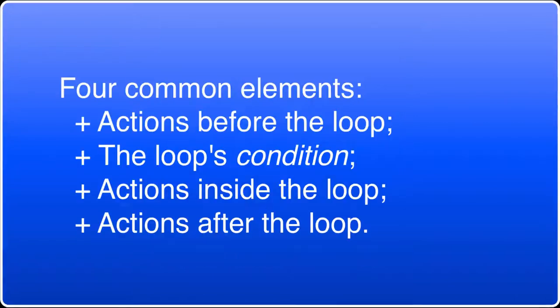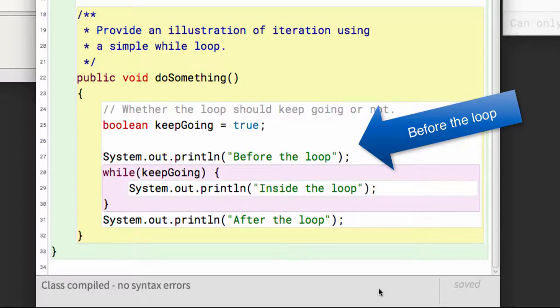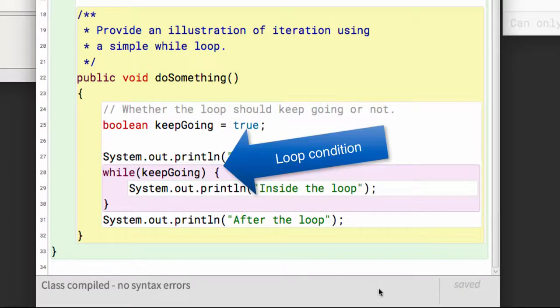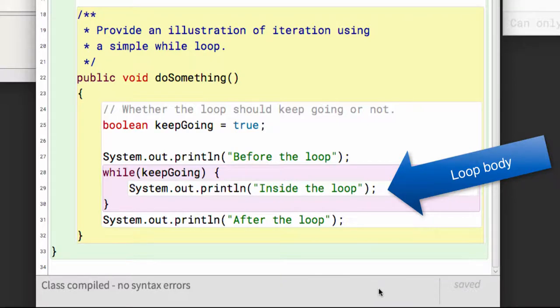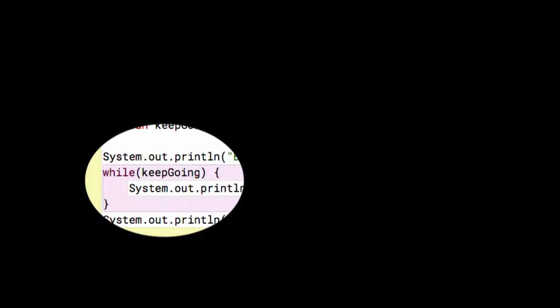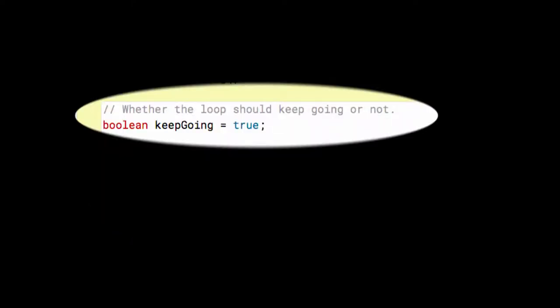Code involving a while loop typically has four parts to it: something that happens before the loop's header, including a Boolean condition, something that happens inside the loop, and something that happens after the loop. This code illustrates all four of those parts. Because the loop's operation is controlled by a Boolean condition, it is often convenient to define a local Boolean variable for this purpose, which is what we have done here.